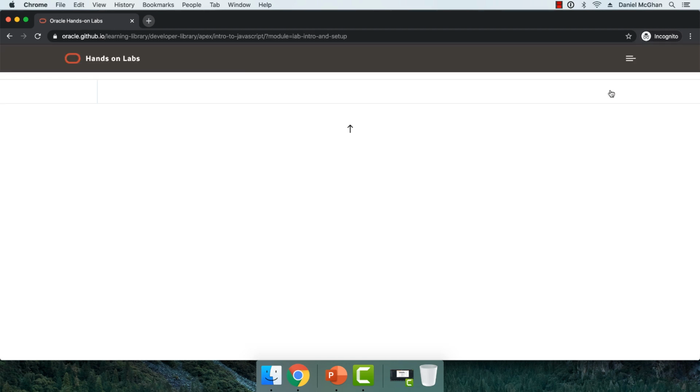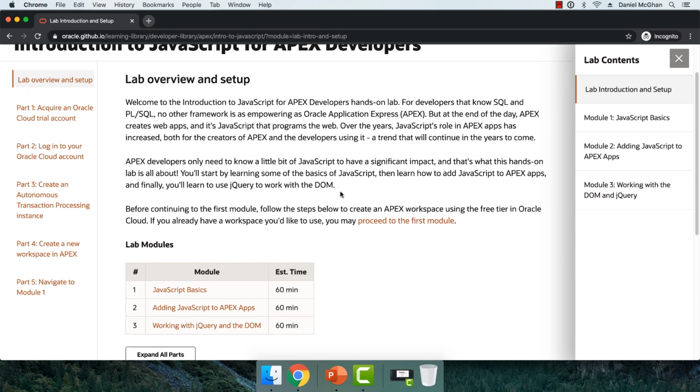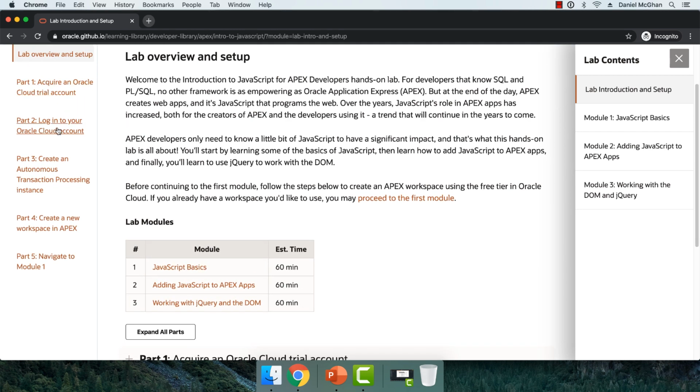Going back to the lab introduction and setup page, this is an overview of the lab. And there's also several parts here that I'll walk you through, creating an Oracle Cloud trial account that also gives you access to Oracle's free tier, which is free forever. And you'll use that to create an autonomous database and then an Apex workspace. And finally, you can move on to module 1.